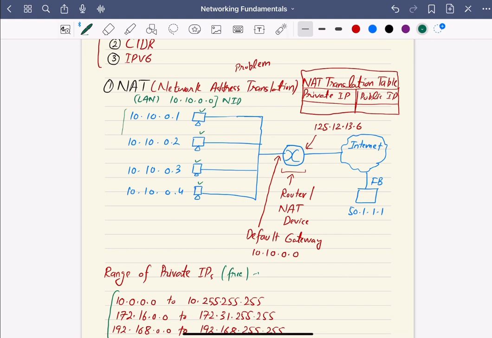Same IP addresses, like say if you have another organization, they can also use the same IP address. Let's say, for example, this is GGC. For example, Kansas State University, they can also use 10.10.0.1. They can also assign IP address 10.10.0.2 within their own local area network, like within their LAN. They can use it. So now what's going to happen here?